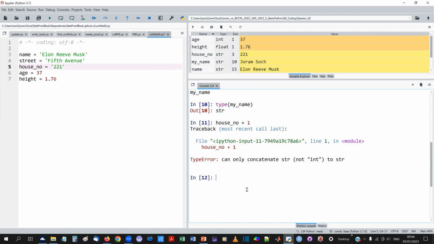However, it turns out that Python is also quite flexible with the operators if you are using variables of the same data type. So, for example, let's first have a look at another example. If we multiply the height, which is in fact a number, with 2, then we get 3.52, which is exactly 2 times the height.